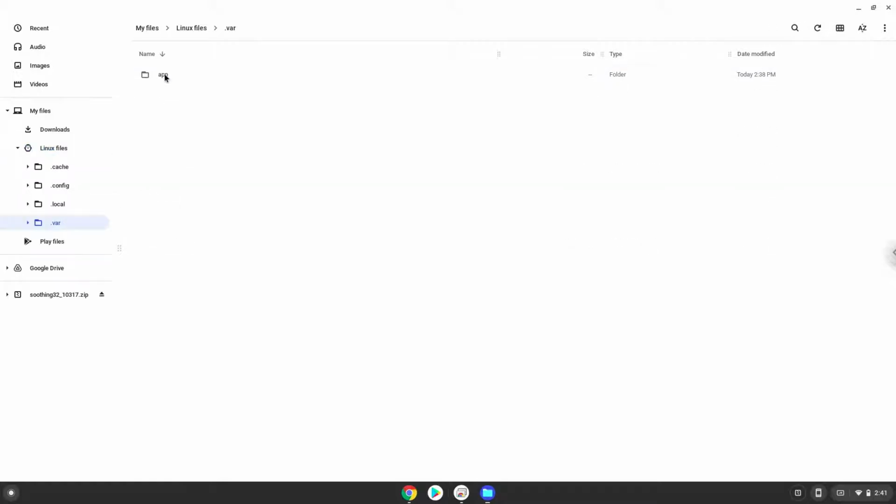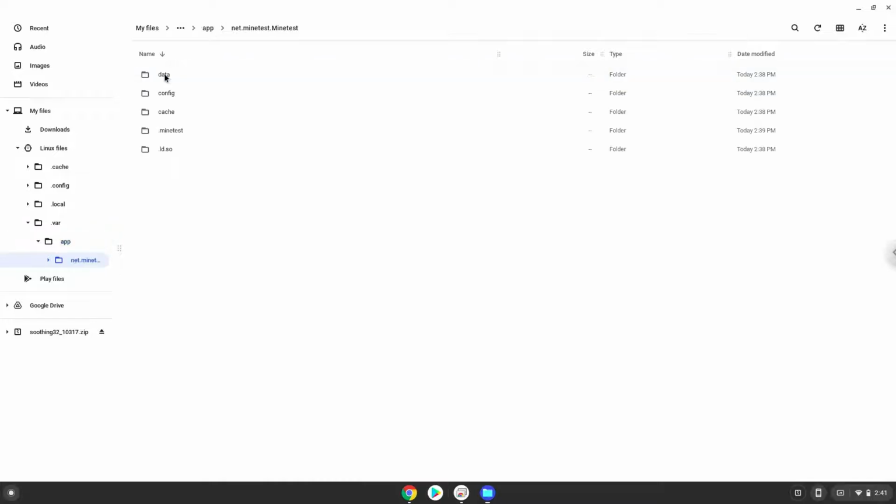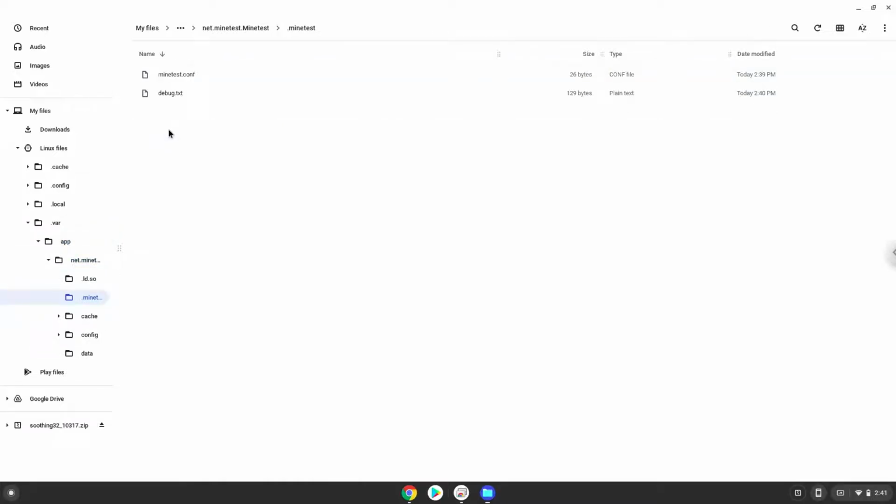Open the app folder. Open the net.minetest.minetest folder. Open the .minetest folder. Create a new folder called Textures. Put your texture folder inside of it.